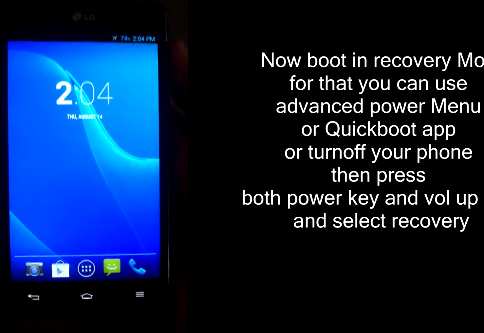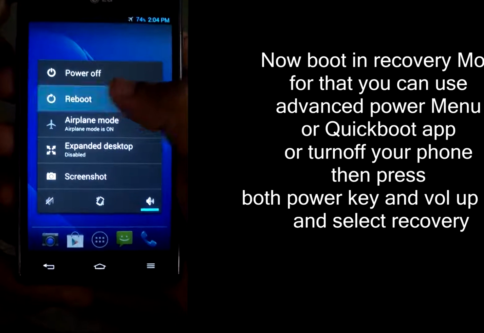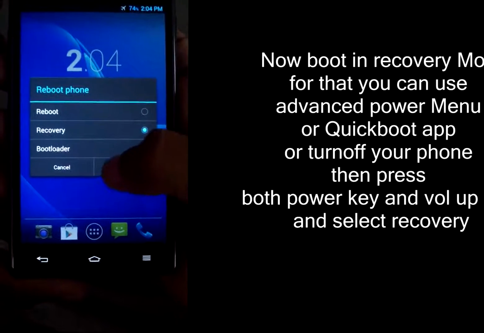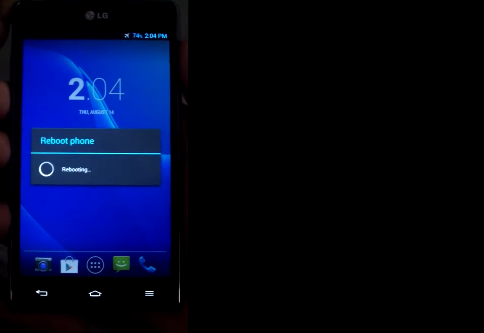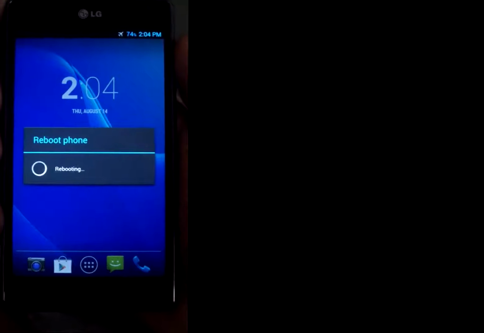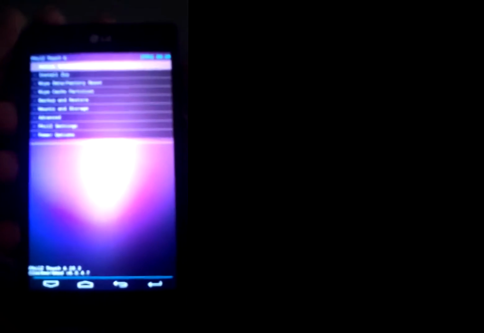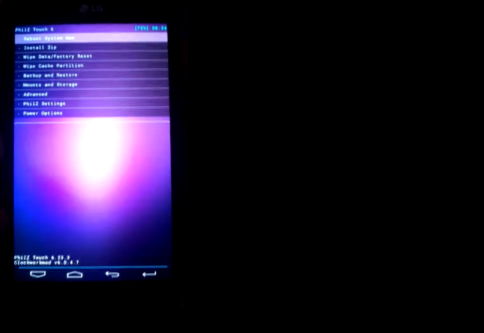Now you need to boot your phone in recovery mode. You can use advanced power menu or quick boot app, or you can turn off your phone then press power key and volume up key simultaneously. It will boot into fast boot mode and then you can go into recovery mode. Now we are in recovery.